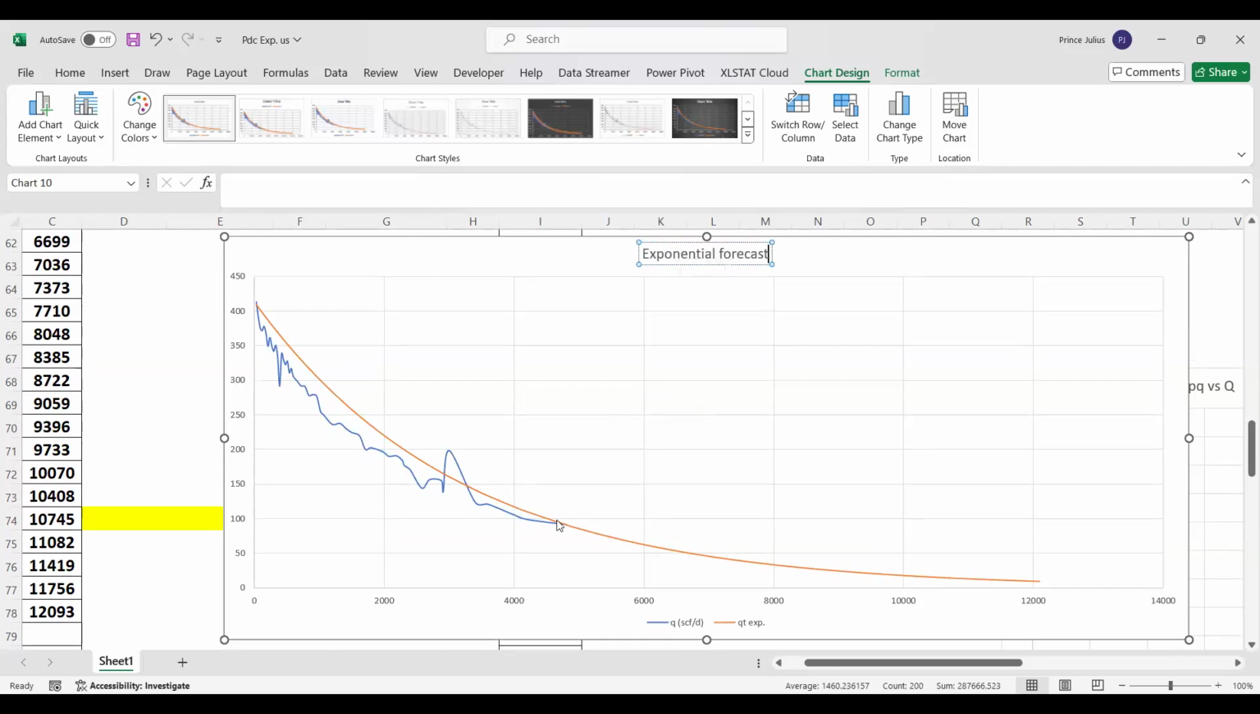So up to here is the real-time data that you have. After that, the production started to increase. Just a minute.